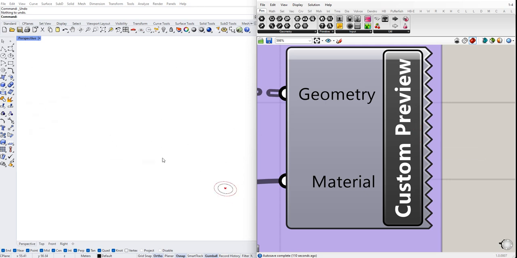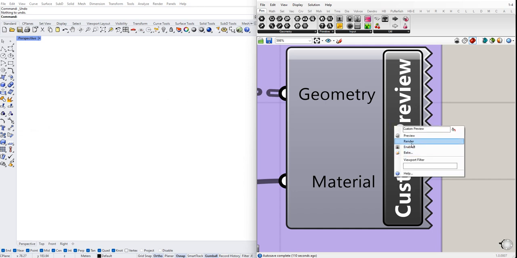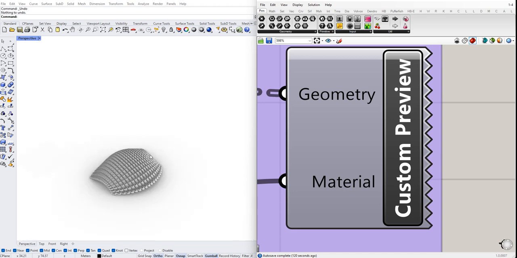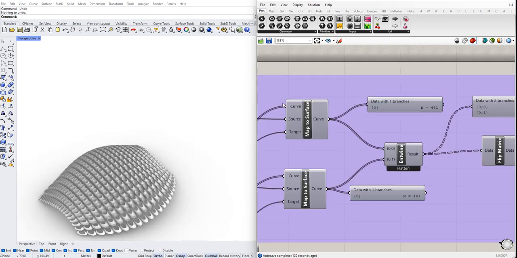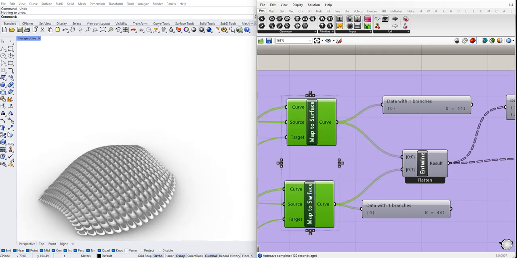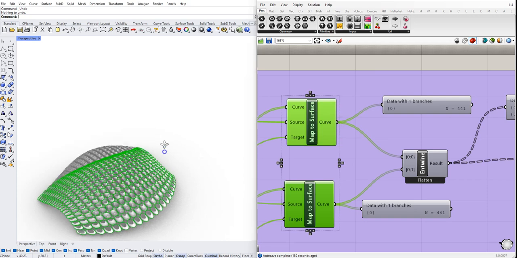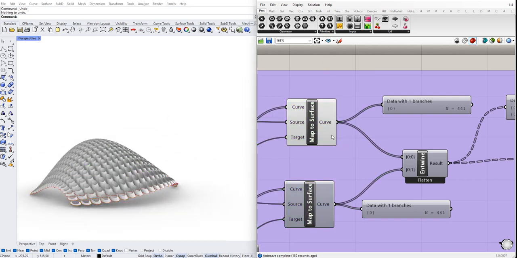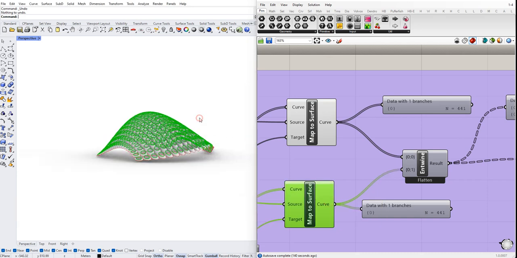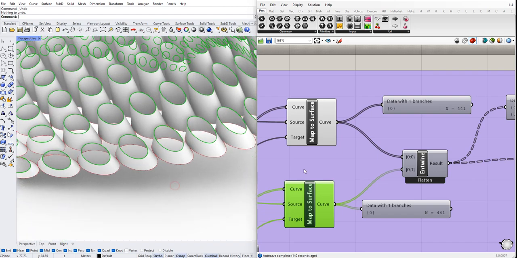So you can see that the model will be disappeared. But now I'm going to enable it, and then I am going to enable these two map surface. I can easily just right click on it and enable preview, and also for this one.